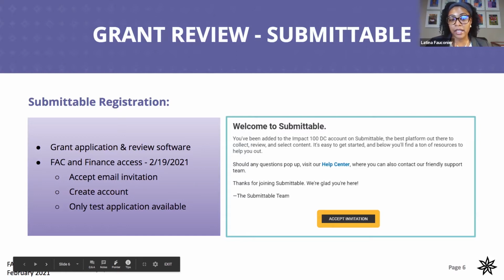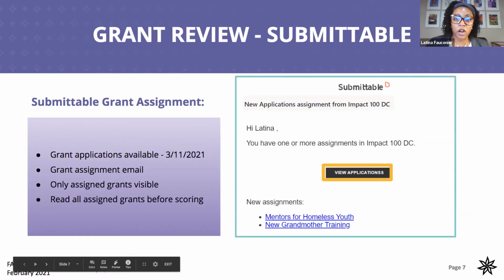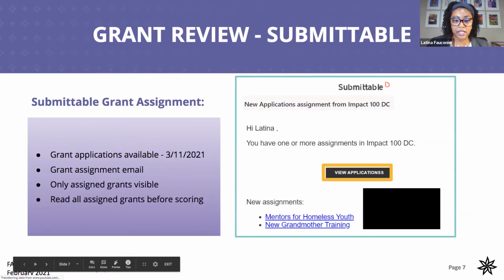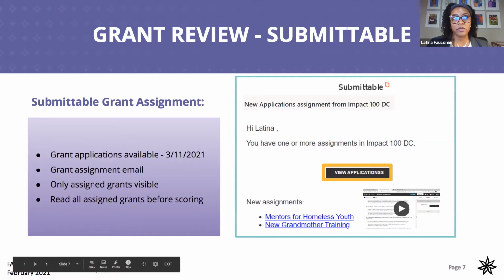So once you accept and create your account, you'll see that there's one test application in the system that will be assigned to everyone. That's just a test application to get you a little bit more familiar with the platform. So next slide, Janelle. As for all of the applications, as I mentioned, you should start getting an email sometime after March 11th. Again, that will come directly from Submittable.